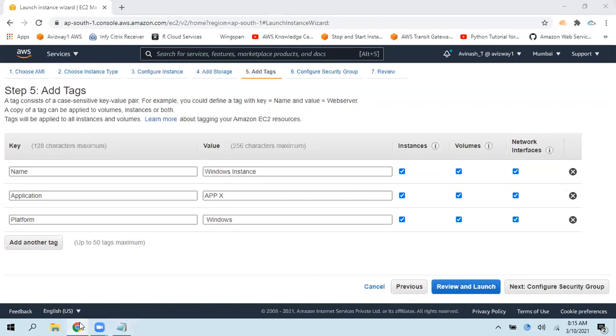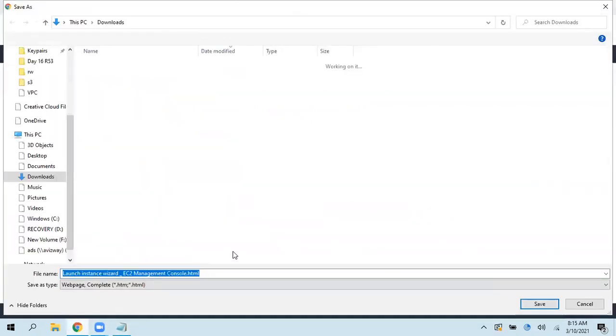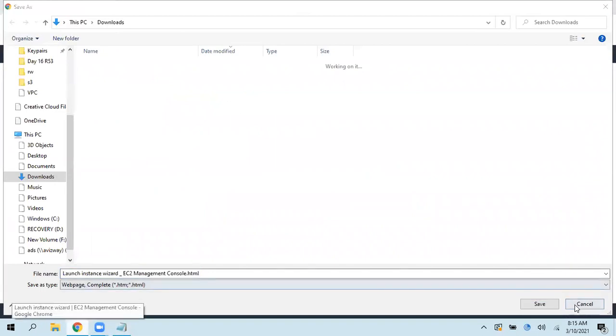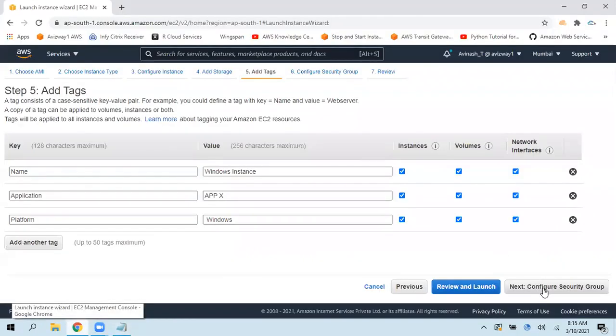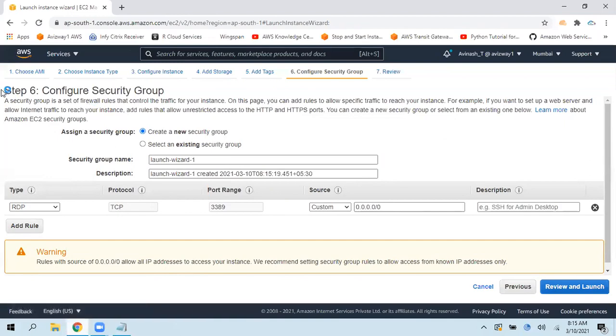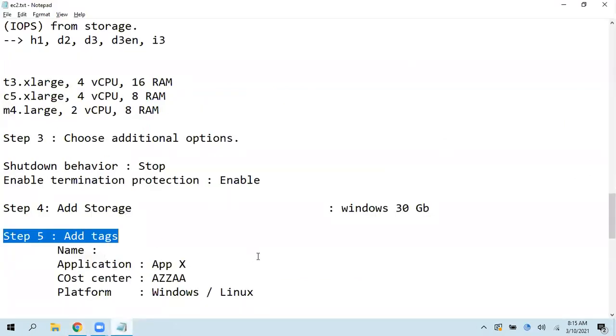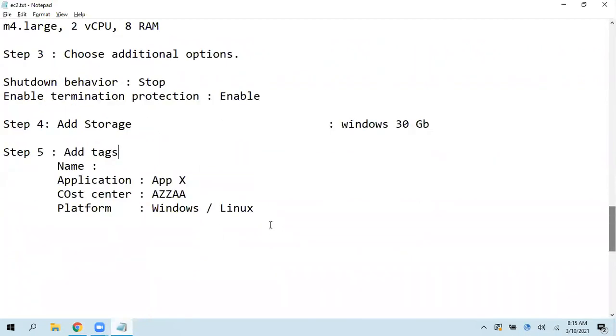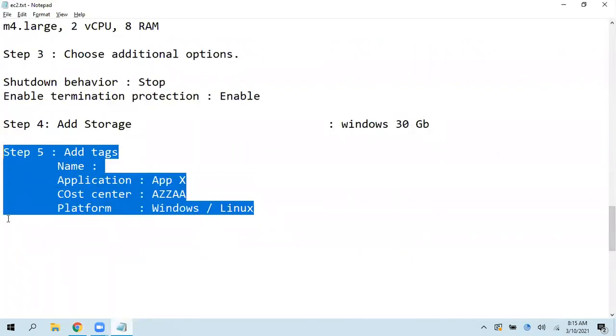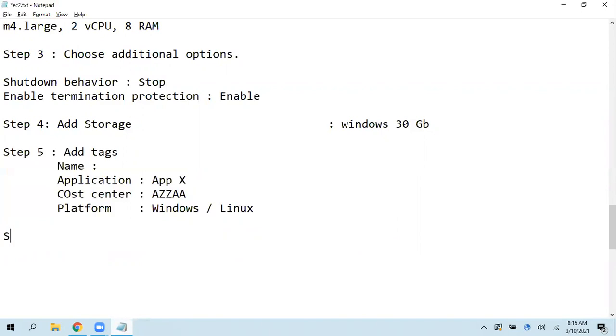Then click on next. And here we need to choose the security group. So this is not a mandatory step, it's an optional step, but it's better to add some tags. You will get habituated with it. Nothing more than that. So then step 6.